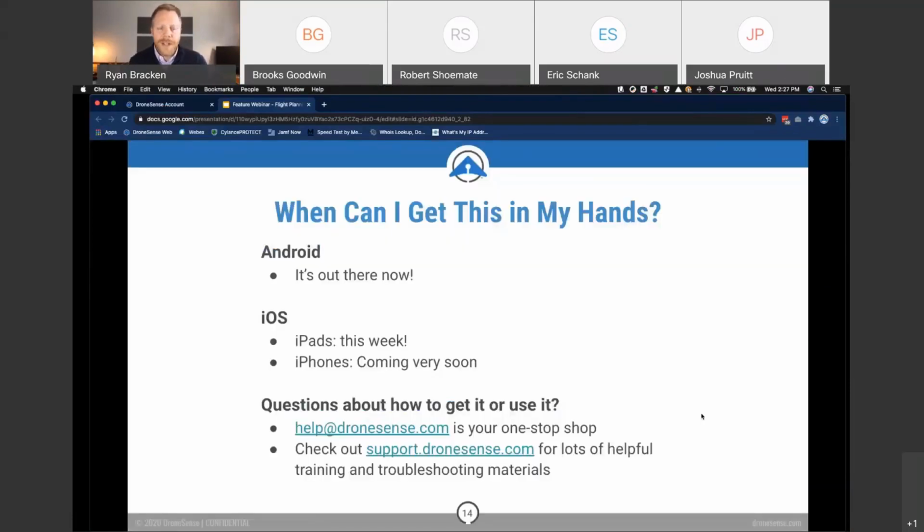Okay, so the question now you're all having is, when can I get this in my hands if you don't already have it? If you have Android devices, so if you're flying the Smart Controller or the Crystal Sky, you should already have it. If you don't see this popping up as an option, please go through the update process, and those instructions are well explained. If you have any issues with those at all, hit us on help@dronesense.com. We'll talk you through, make sure you get your Android devices up to speed.